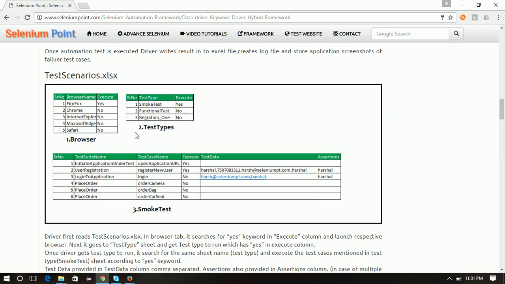Once the browser launches, the driver looks for the test types that need to be executed. Here are the different types, smoke test. Yes, here it is S. So it searches for the smoke test tab, or smoke test sheet, in Excel. In that sheet, we have included different scenarios, meaning different test cases, test suite name, test case name, with S or no in front of them. Whatever test cases need to execute, you just have to put the S keyword in front of them in the execute column, that's it.